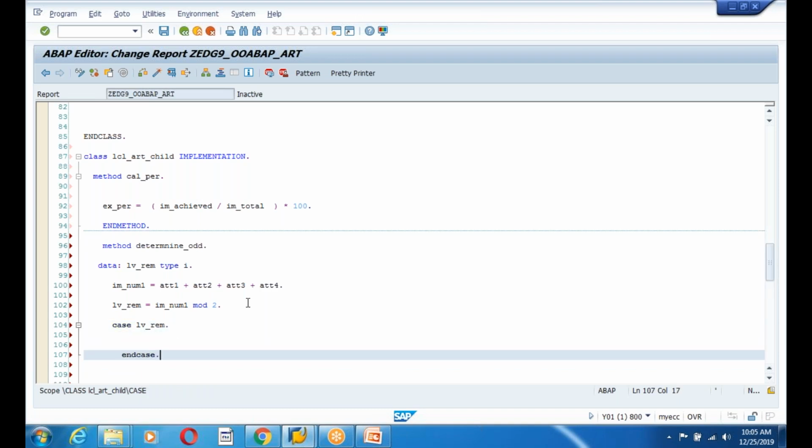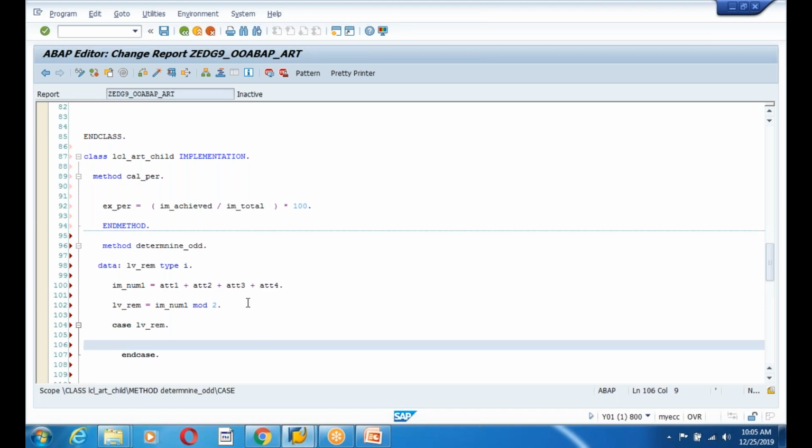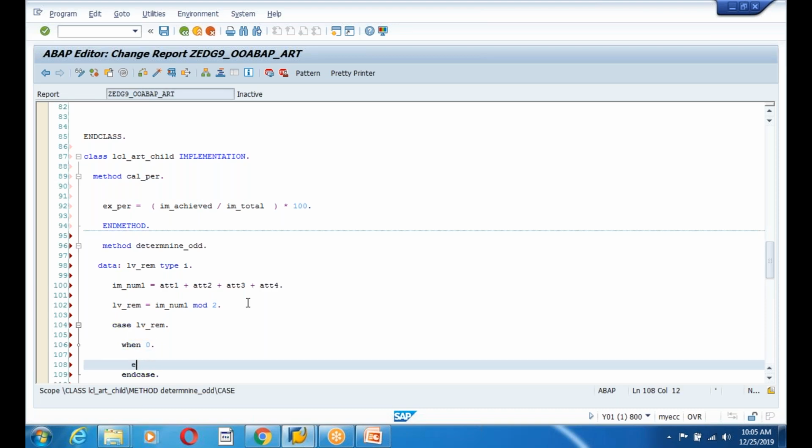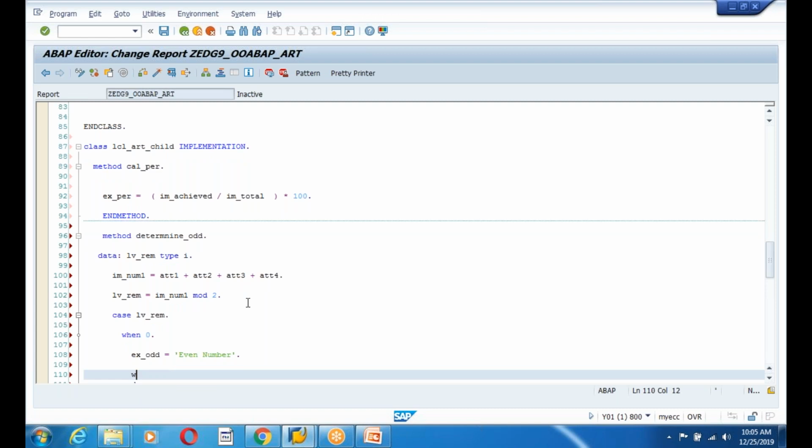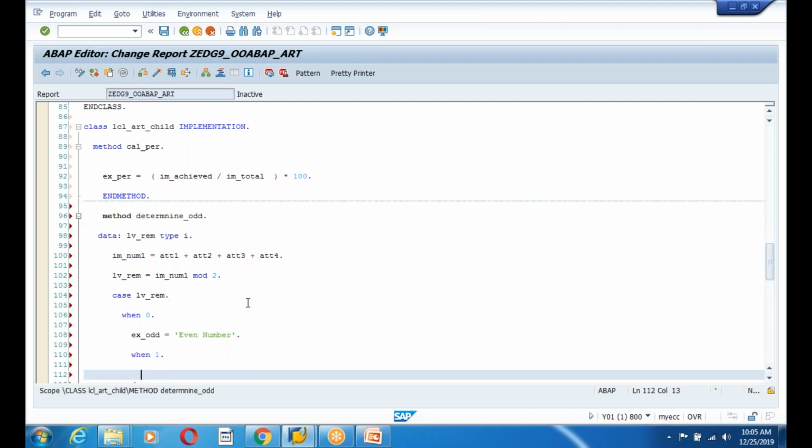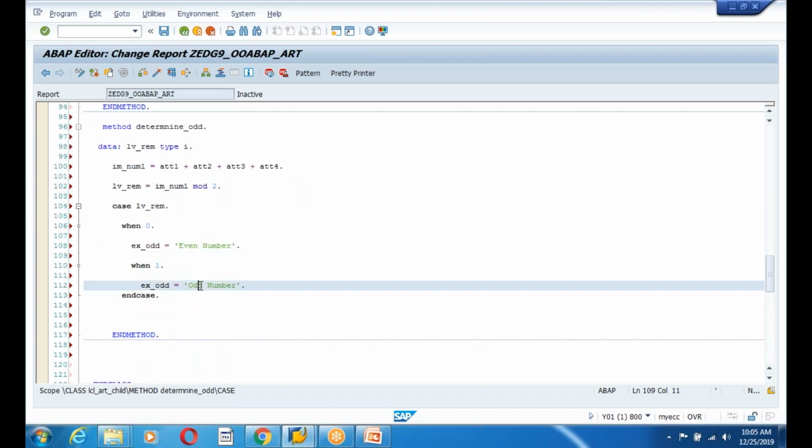You can write if also, but I always prefer to use case. Okay, when the value is 0, is it an even number or is it an odd number? That's it. It's an even number. When the value equal to 1, ex underscore, which is equal to the odd number. That's it. It will determine whether it is an even number or whether it is an odd number.